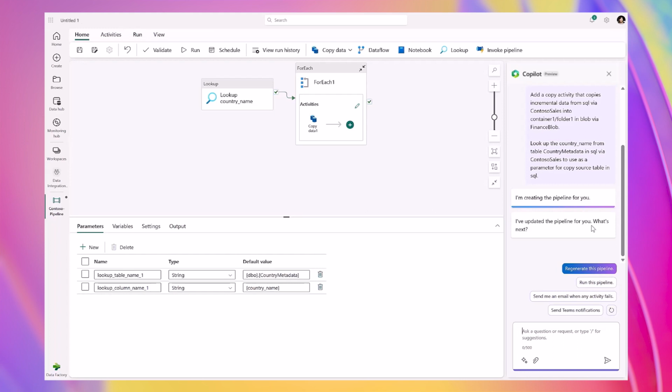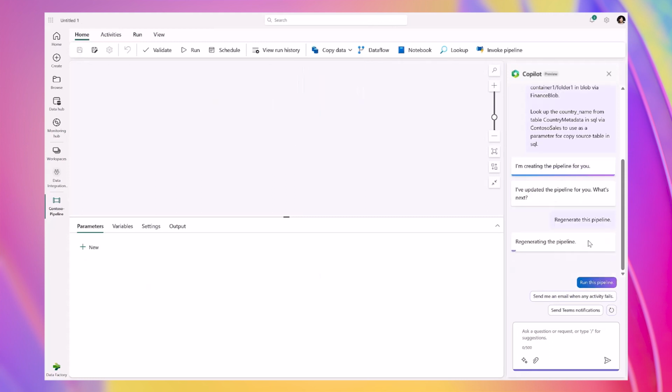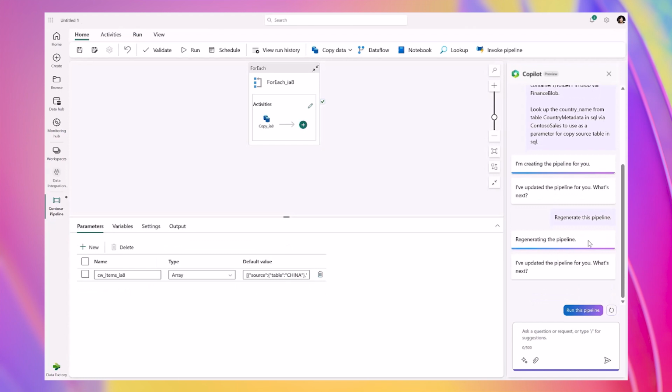You can regenerate the pipeline for an alternative one, allowing you to choose the best generated pipeline for your use case. To regenerate, let's click on the Regenerate button. The CoPilot regenerated an alternative pipeline with the same user input that was passed earlier. Additionally, CoPilot provides you with IntelliSense for connection selection and suggests the next steps. In this case, let's run this pipeline.